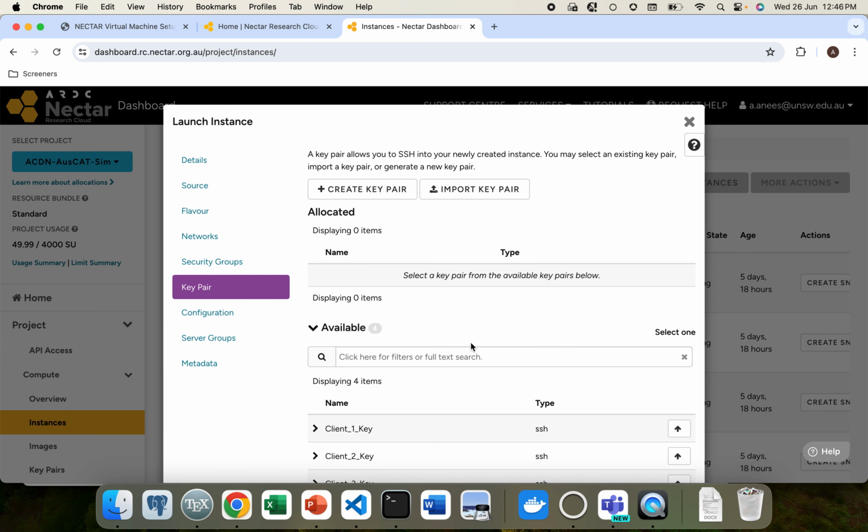Press next, and then it's asking for the key pair. Now I need to provide a public key which will be used to create this VM, and then when I try to log in to this VM, I need to provide the private version of that key.